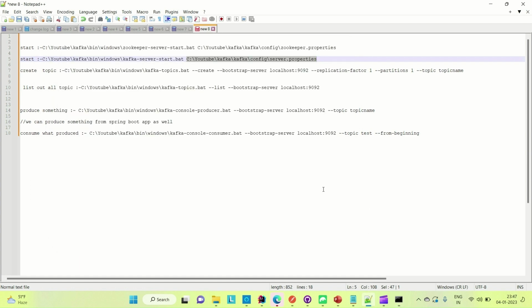Now the next step is to create a topic. So to create a topic, this is the command. Okay, so the Kafka topic bat file needs to be run and then we run this command. And this is the default port for the topic. And this is where you give the topic name. So let's say I'm going to give the topic name as Ravi. Okay, and then let me try to create it.